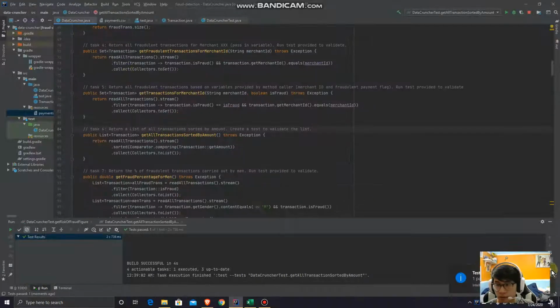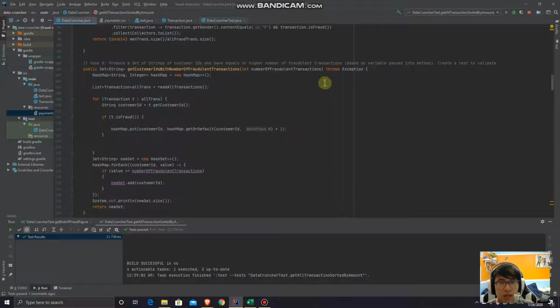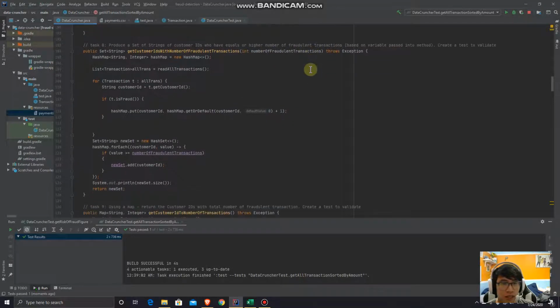For task 8, produce a set string of customer IDs who have equal or higher number of fraudulent transactions. So we have to pass in the number of fraudulent transactions, and I create a hash map to take in the customer ID and the number of times the transaction associated with the ID is a fraud transaction. So I iterate through all the transactions, check if the transaction is fraud, add the customer ID in and increment the count.